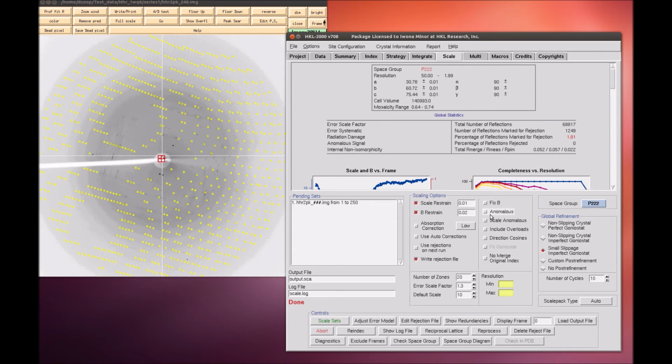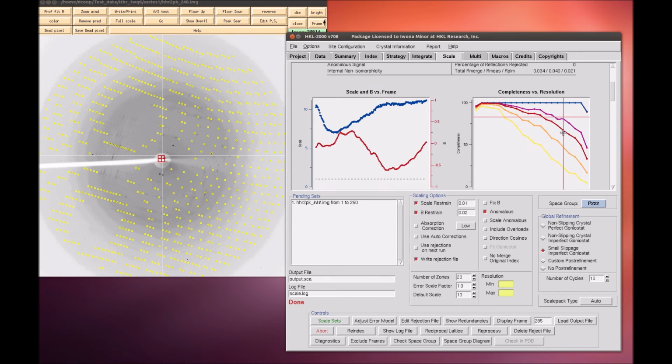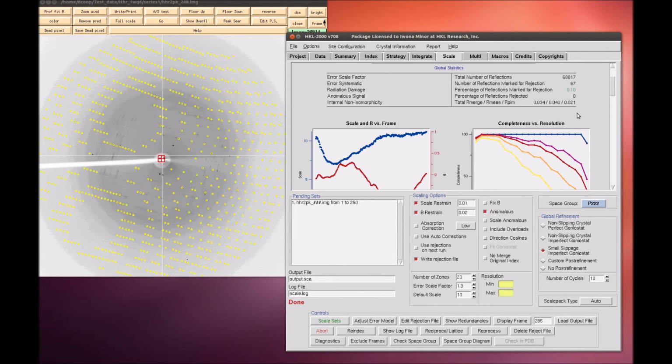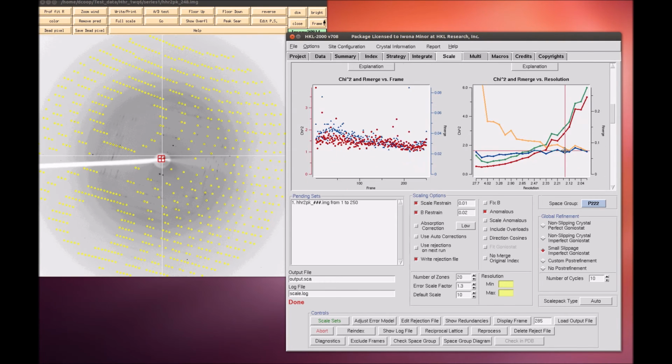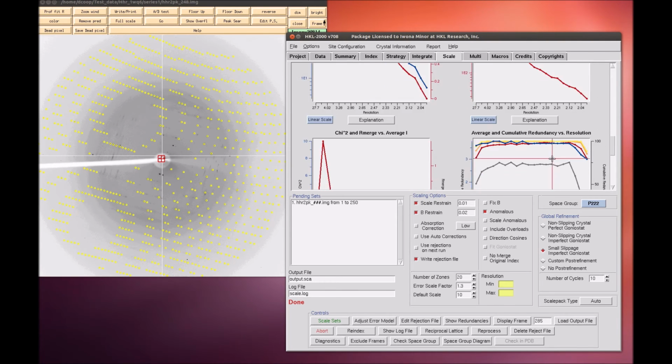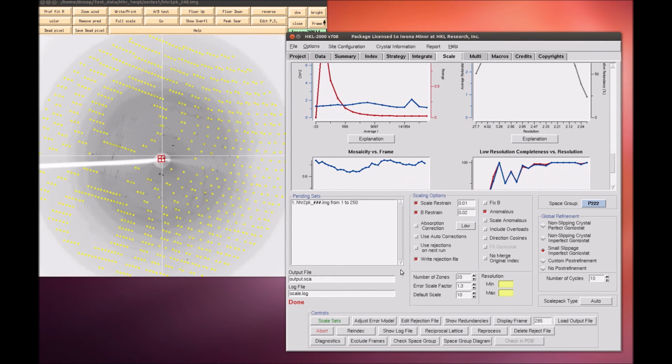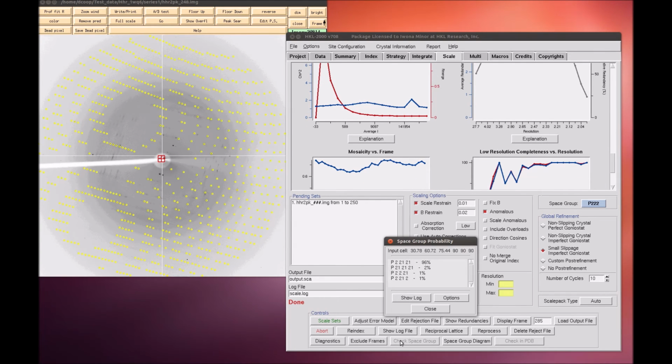In this example, we know that we intend to use the anomalous signal from the data to solve the structure, so we select the Anomalous button. Leaving the rest of the parameters at their default settings, click Scale Sets. When it says Done, you can get an idea of the quality of the data by looking at the global statistics at the top, as well as the various graphs that are presented. The final values will change, however, once we have the correct space group, so click on the Check Space Group button.